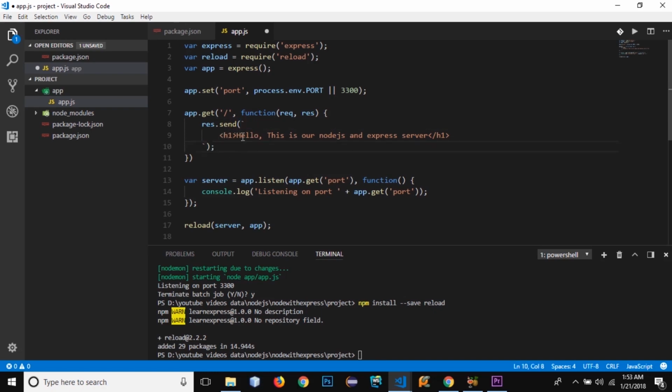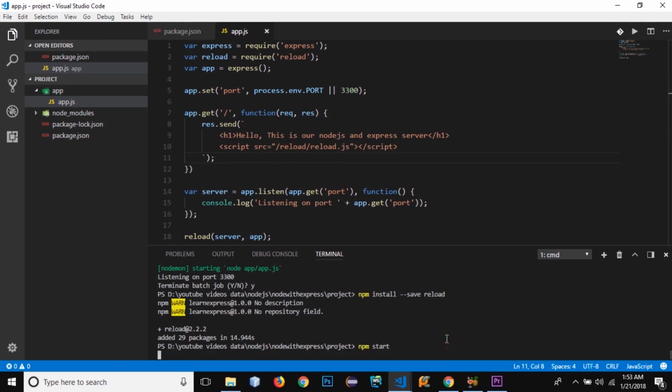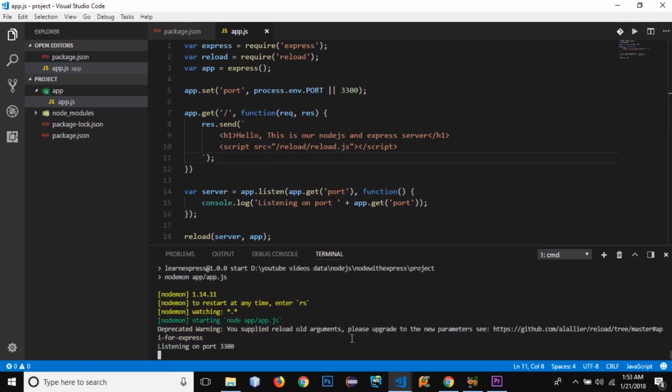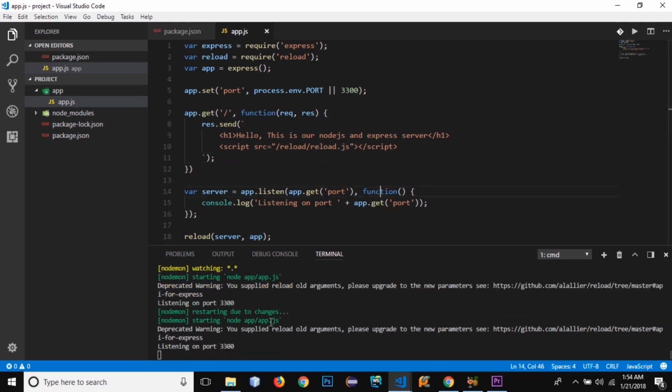So after this h1 I can simply include a script with a source, and I need to write /reload/reload.js and end that script tag. Okay, so let's save this file and let's run our npm start command, and it has started our server and is listening on port 3300. And if I resave this file, it has restarted the server.